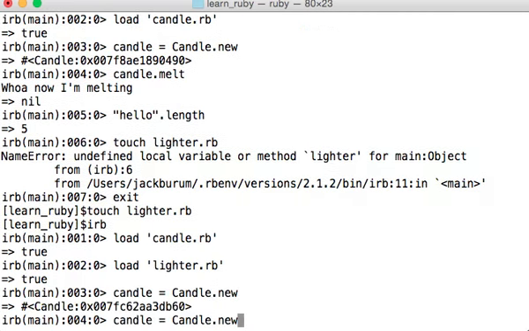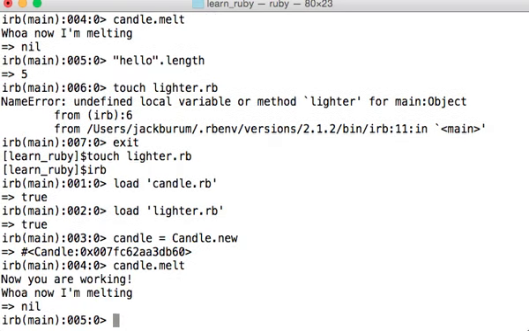So now we have our new candle object, and then we call candle.melt. And we can see we get the output, "Now you are working," that we got from our light candle method. And then once we finished calling that method, we then output, "whoa, now I am melting." So that's how you work with different classes and different methods, and instantiate different objects, and call different methods that are created by different classes.